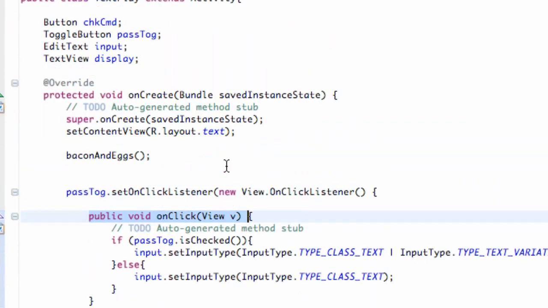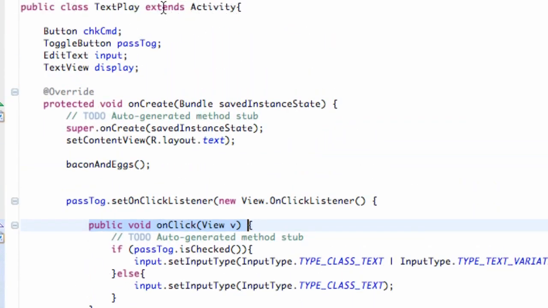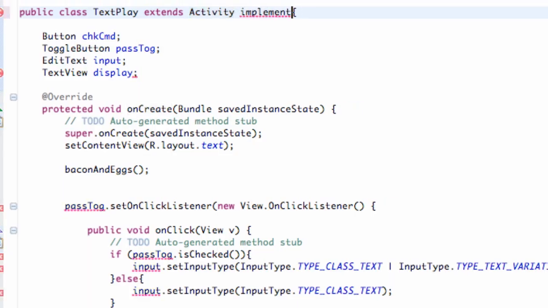So what we're going to do is scroll up to the top of our class, and it says extends Activity. And again, when we extend a class, we can use some of the methods. But what we can also do is implement a class. So we're going to say implements, and then you say the class that we're going to implement. And again, we're going to implement the View.OnClickListener class, so we can basically use the method from that class. So again, we're just going to say View.OnClickListener.